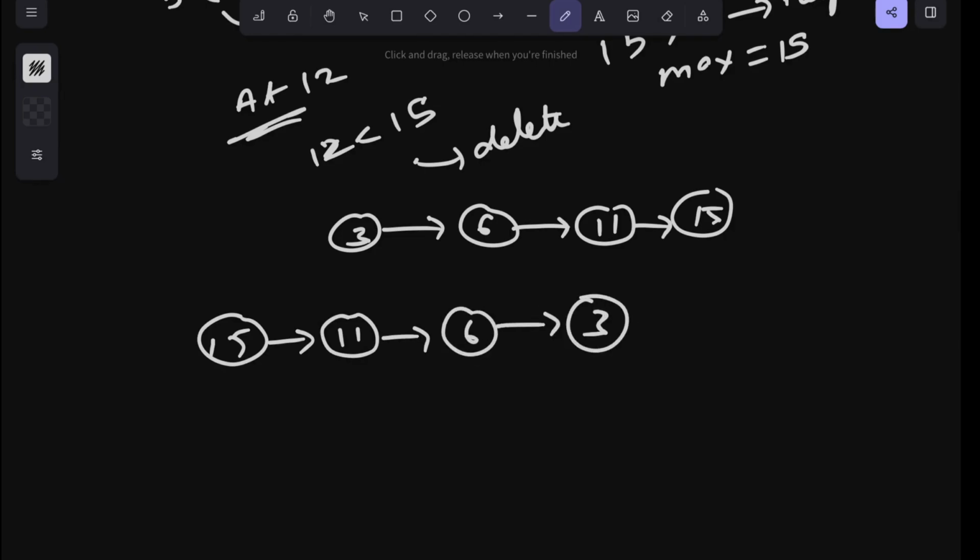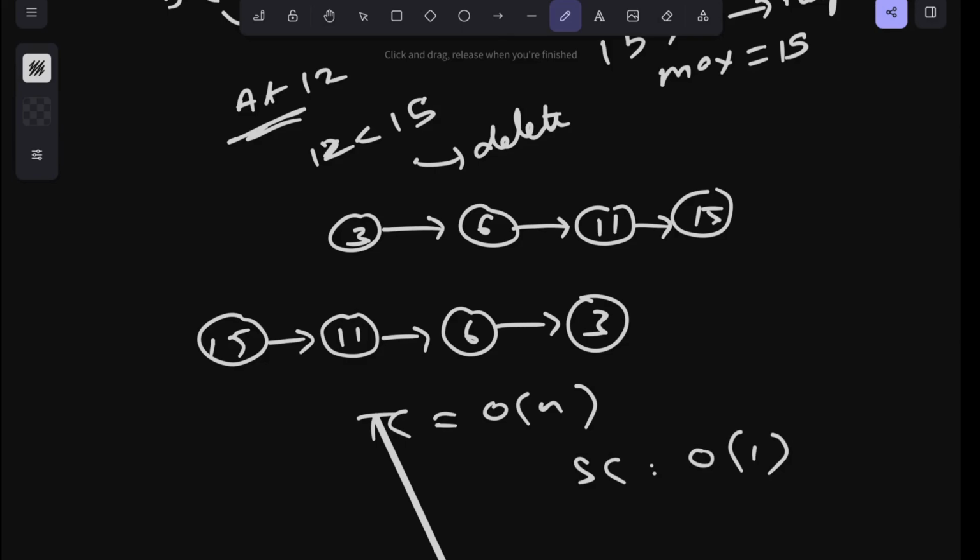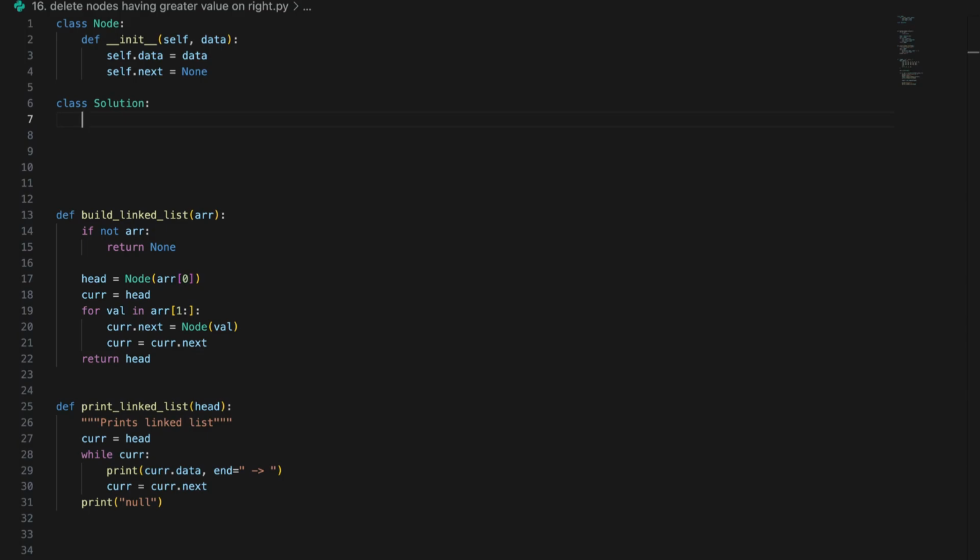Therefore, we transformed a right side problem into a left side maximum problem. And here the time complexity will be big O of n and space complexity will be big O of 1. And therefore, it is the most optimal and expected solution. So let's solve it using the iterative reverse based solution.